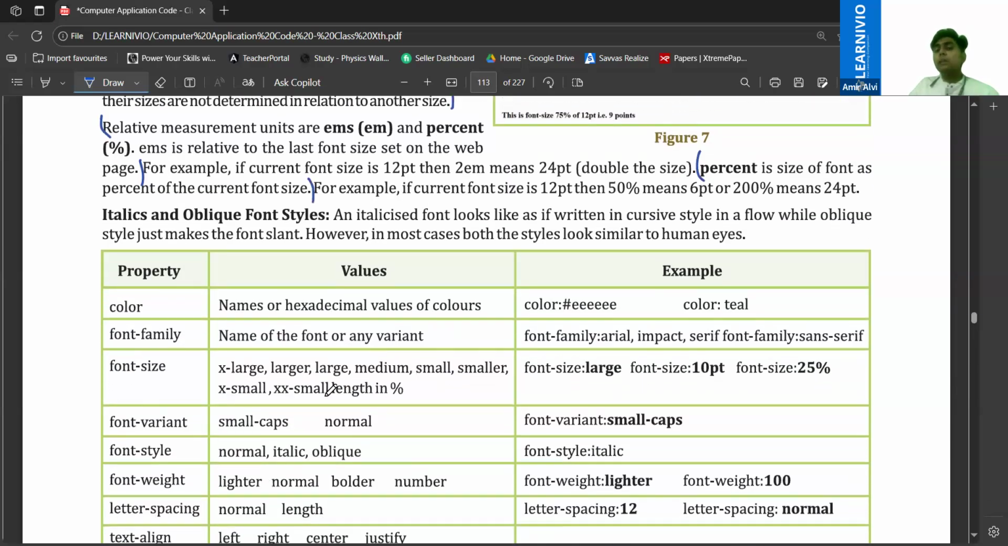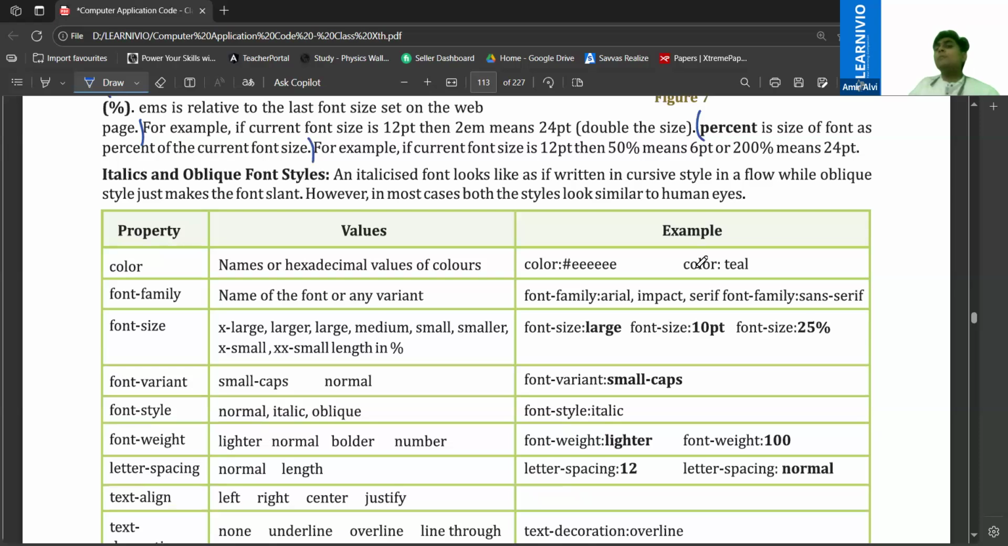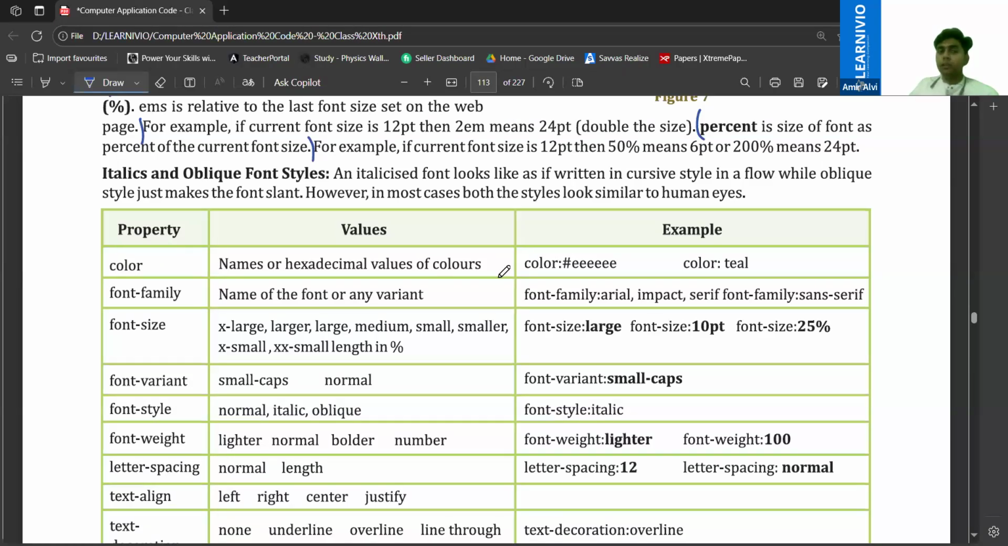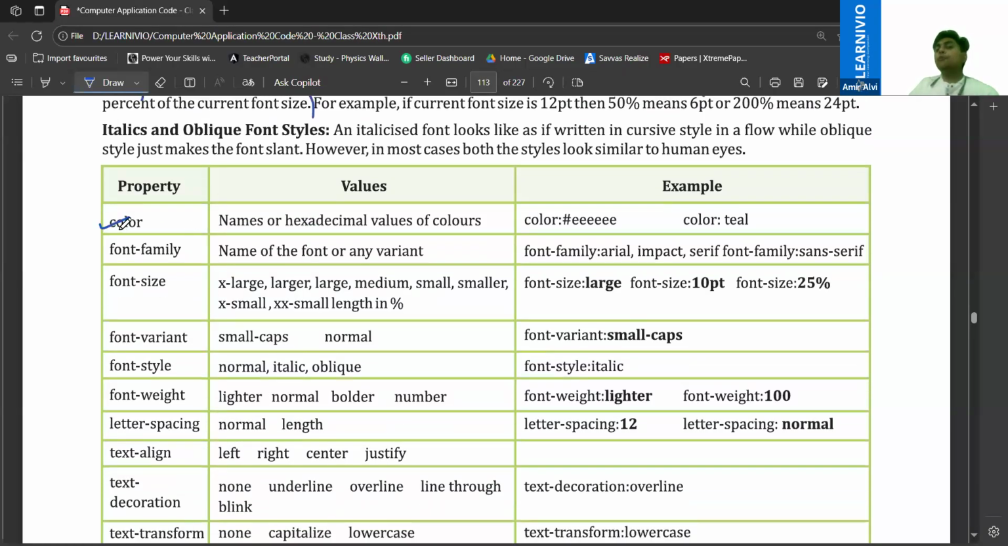If we talk about color, we can use hexadecimal or the name of the color as well. These are other properties. Font family: the name of the font family, or any variant you can use. Sans serif, serif, Verdana, Arial, Garamond, Times New Roman. So these are the font families. Font size: pixel, point, em, and percentage.